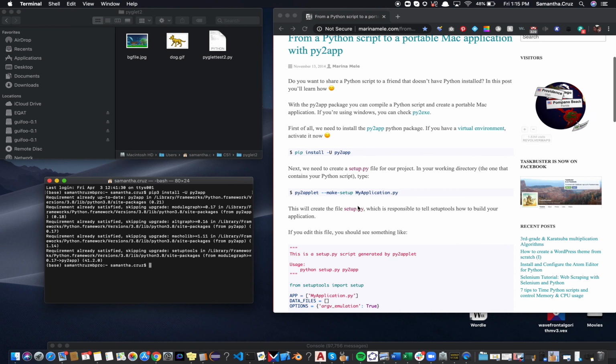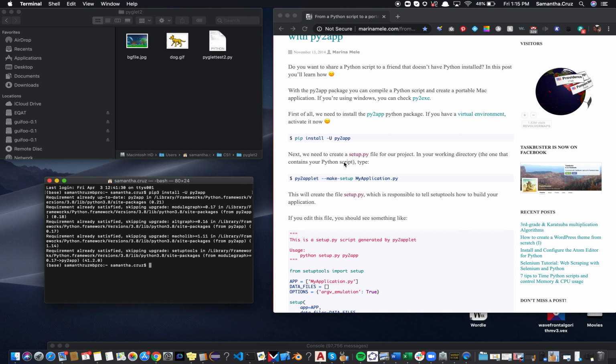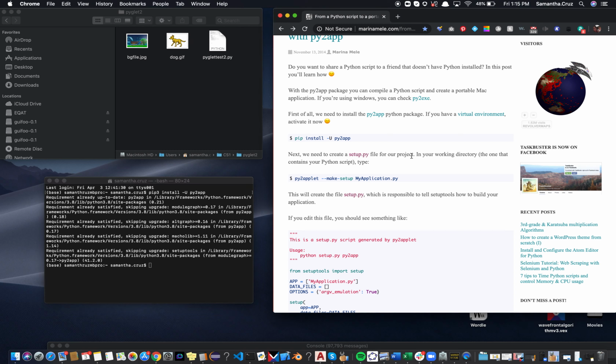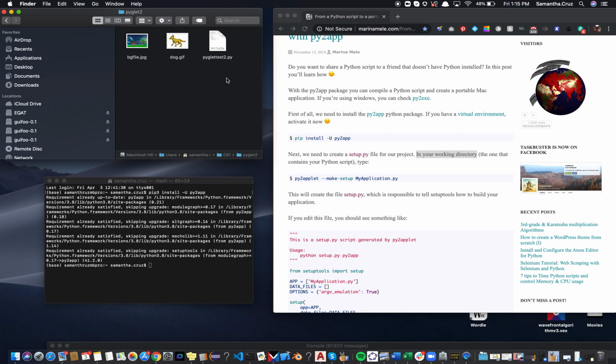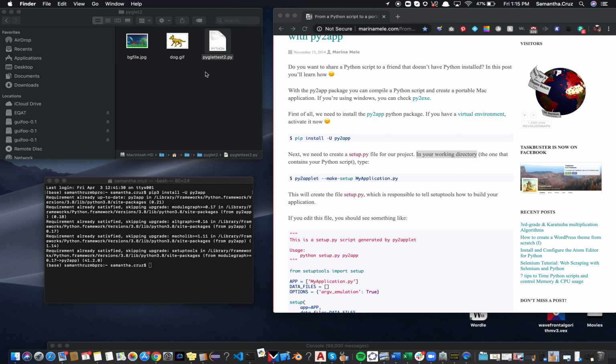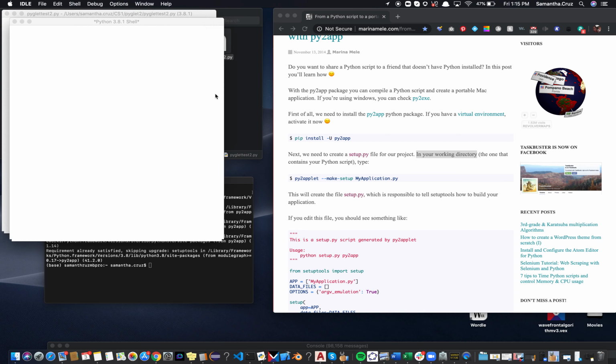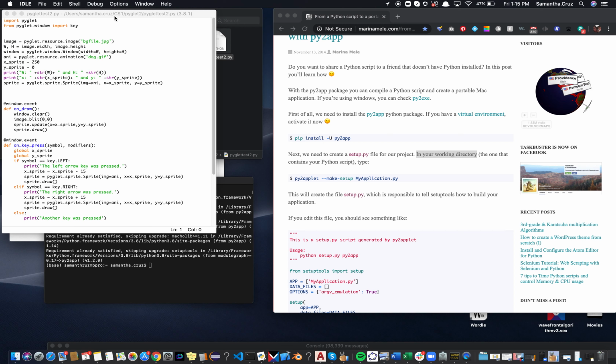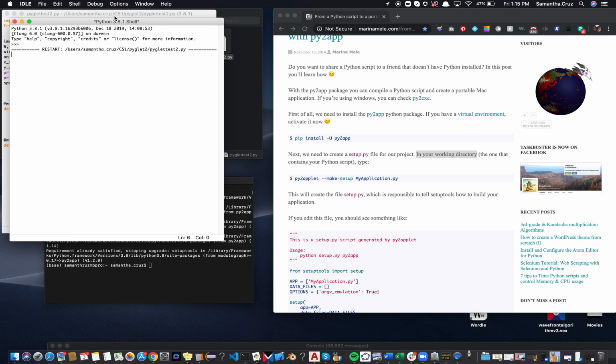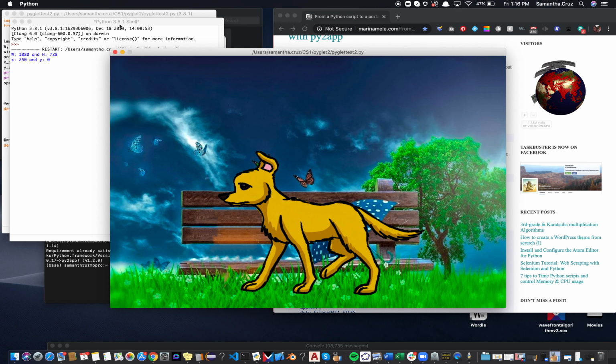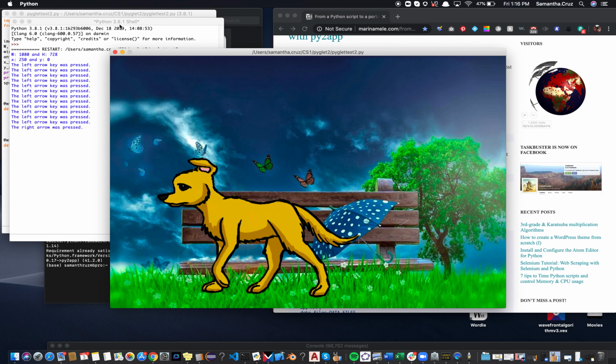Now, this next step here is to create the setup script. One thing that's important for this is you have to make sure you're in your working directory, okay? So I'm going to take this file here, pyglit-test.2.py, and let me show you what that is so you can see the program that I'm going to make. Pretty simple program, just a test, but it does include some graphics, which are a dog, and we can see it moving on the screen when we hit left or right arrow keys.